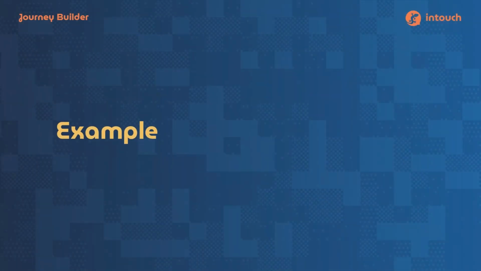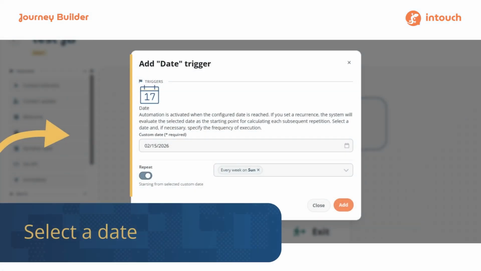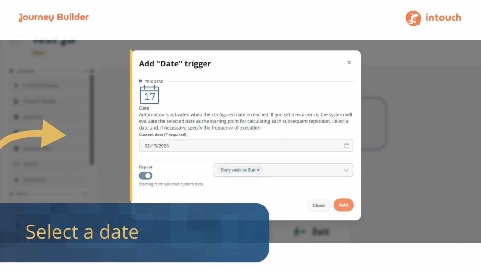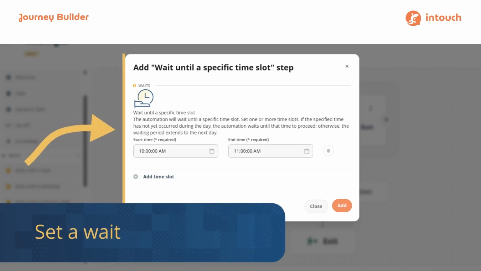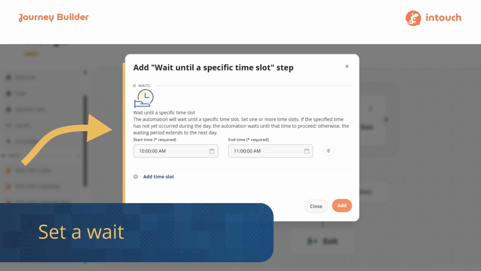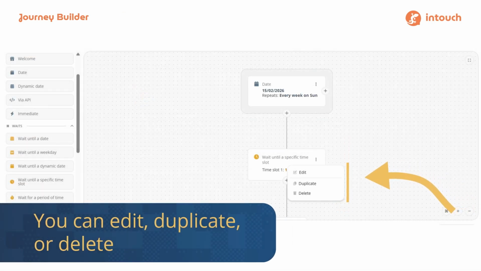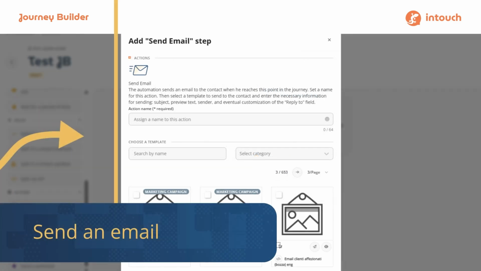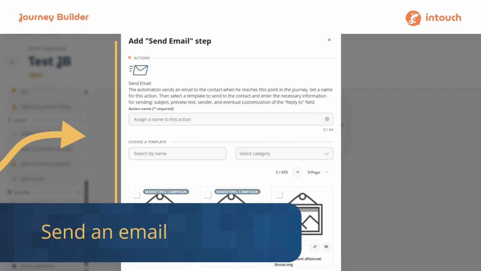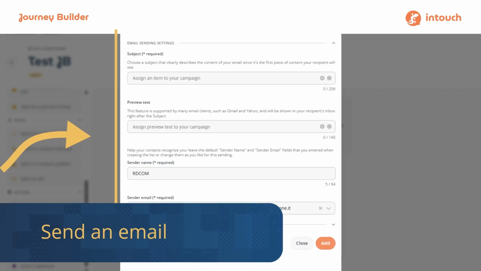Let's look at an example. Add a date-based trigger and choose whether the event should repeat. Then add a delay, for example until a specific time range. Each element can be edited, duplicated, or removed at any time. Now add an email action, selecting the template, subject line, and sender information.